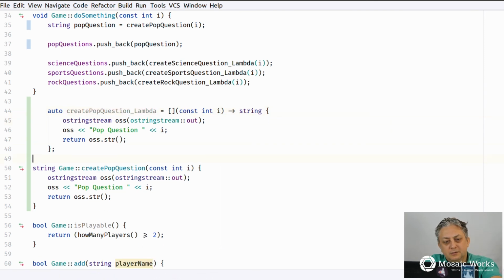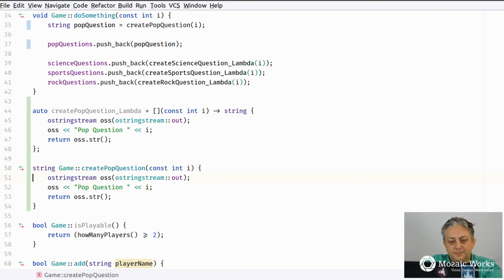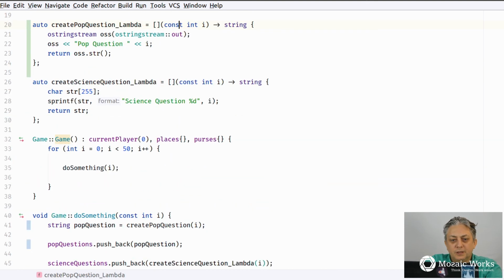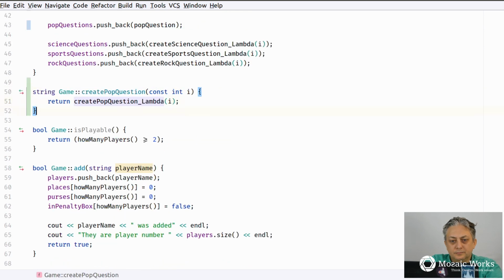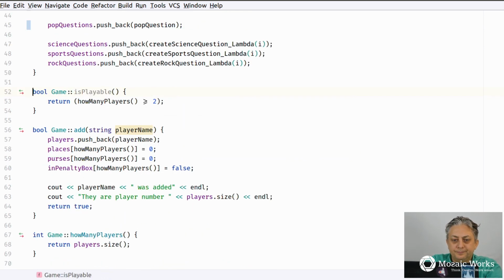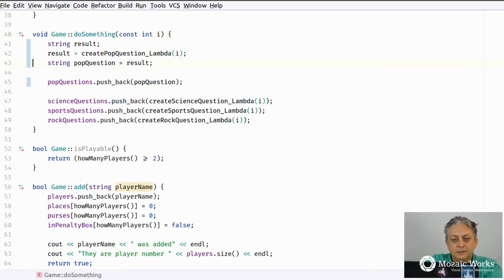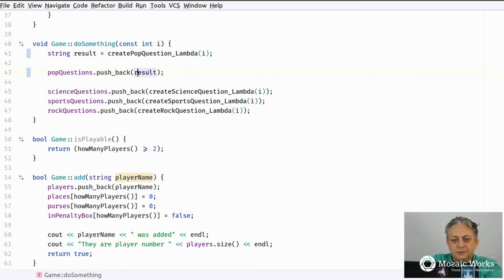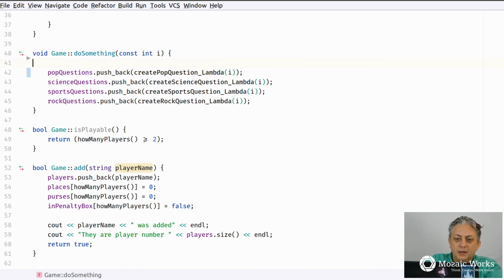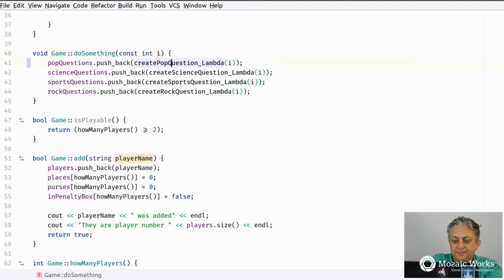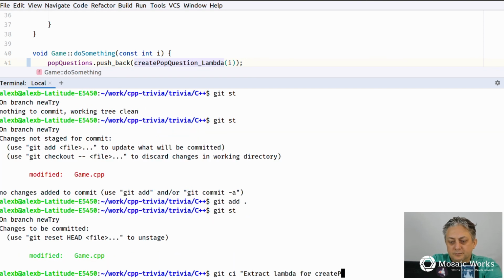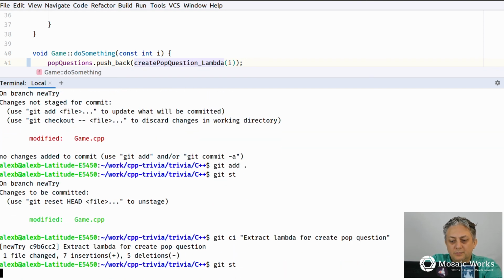Remove this line, remove this line. Auto format. Type of question lambda y. Move it up. Inline. Deal with this weirdness. Inline in reverse order. And we have a do something function that's better. And now create pop question.